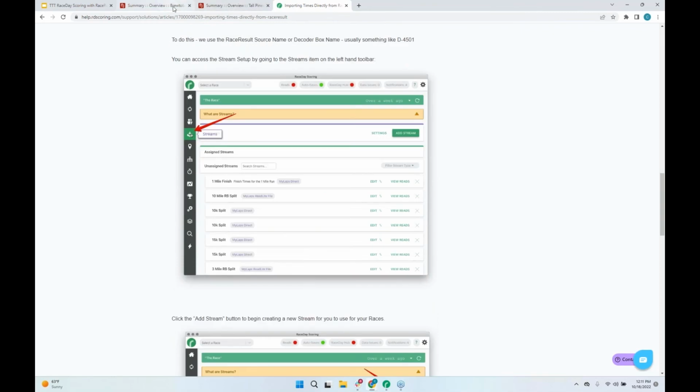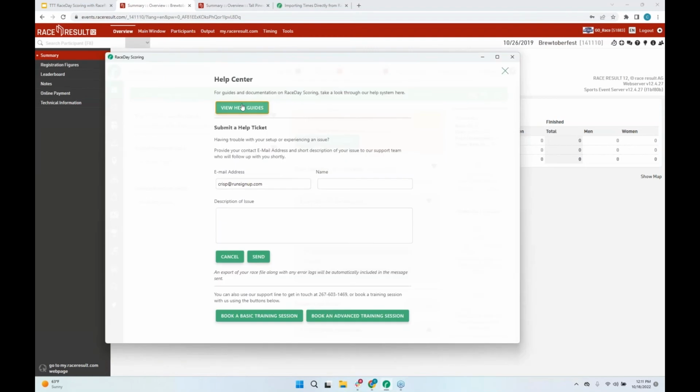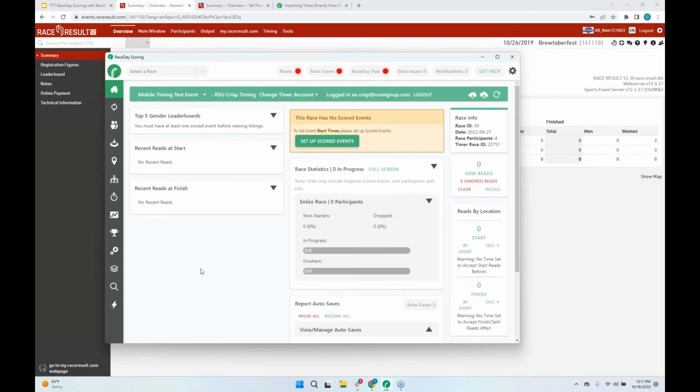So again, if you forget everything that we talk about today, it is online and it is in the help guide in RaceDay scoring. And I believe it's also mirrored in the knowledge base in RaceResult too. So we're really trying to give you the keys of the car to have a successful event here. So please make sure you review this stuff.